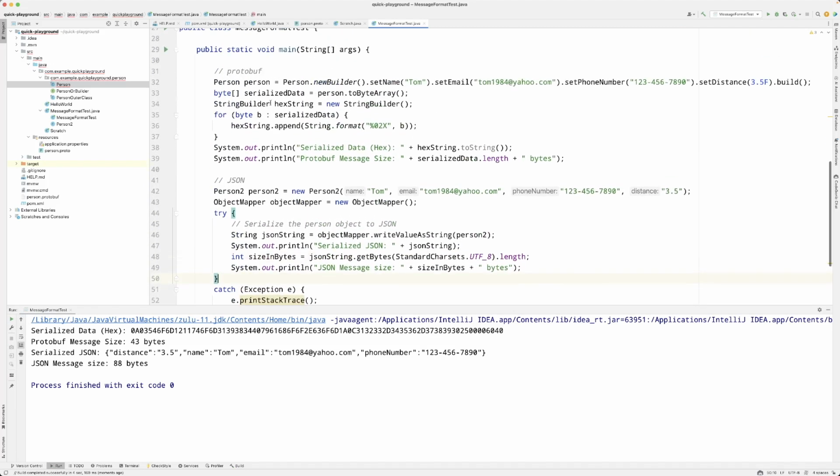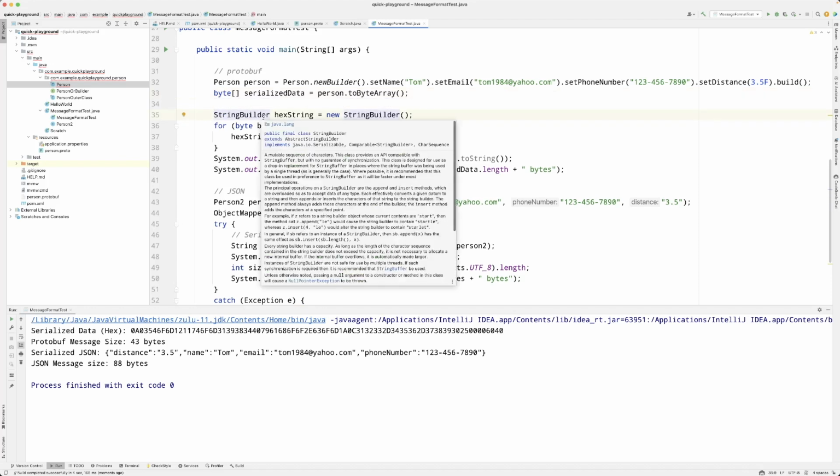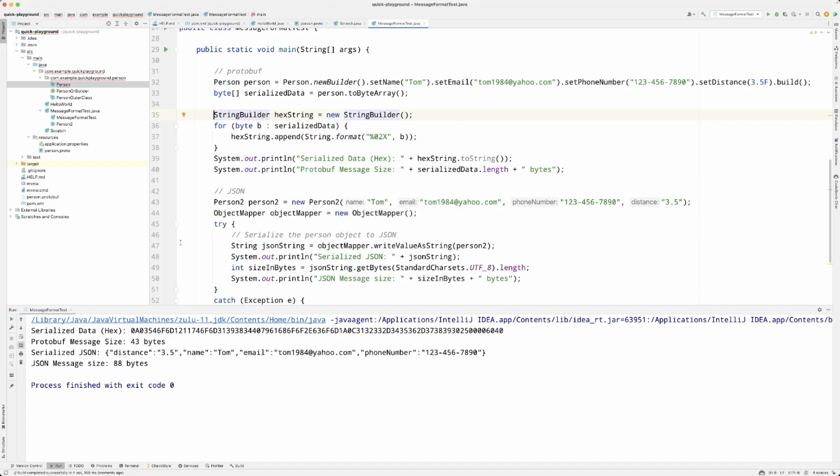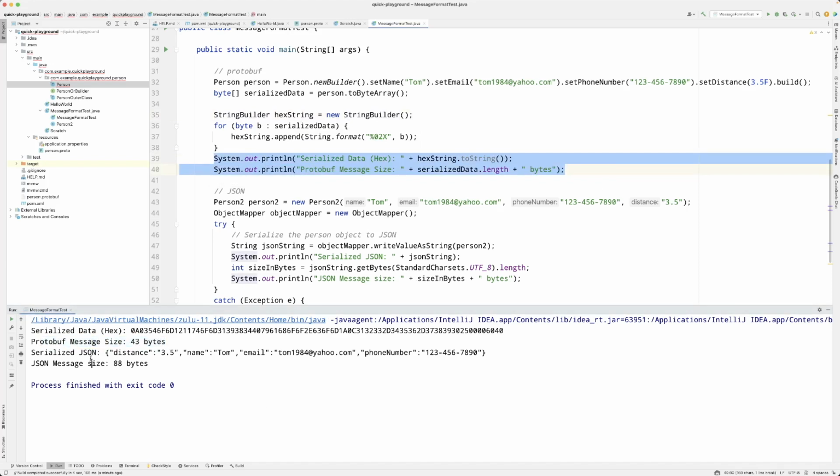When I serialize the data into protobuf format, I'm using this part to convert the binary data into hex data, just for readability, because when I print a binary message, it's going to be zeros and ones, which is going to be a lot. So for simplicity I converted it into hex. Now I'm printing that, and you can see the protobuf message size is only 43 bytes, and the JSON message format, where I'm pretty much transferring the same data.